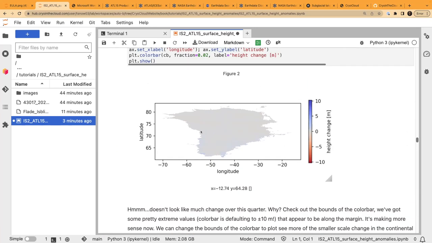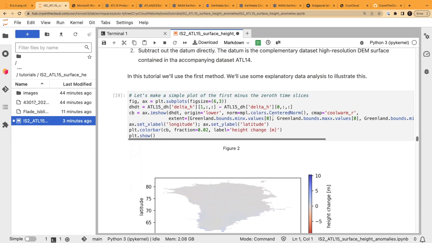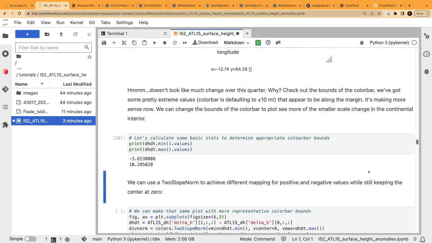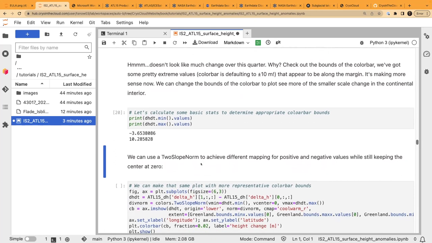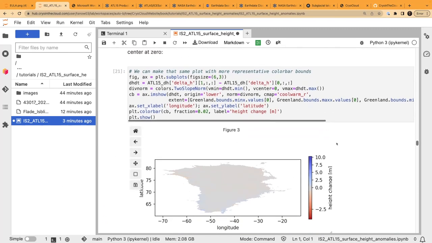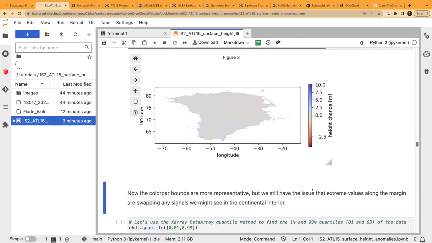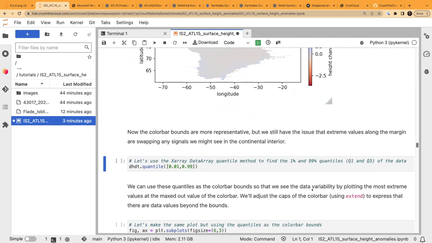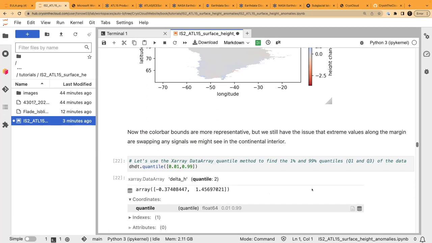So the DHDT was just a subtraction of one time slice from the other delta H, and then we can find out what the min and max is. We can just manually set the color bar to that min and max so that we can see what that looks like. Okay, so we see a little bit more and still along the margin, but then from there, we can zoom in even a little bit more, and we can use an xarray method. It's this quantile method. We're just going to look at 98% of the data. We're going to pull out those outliers so that we can saturate the color bar and look at things a little bit more in depth.